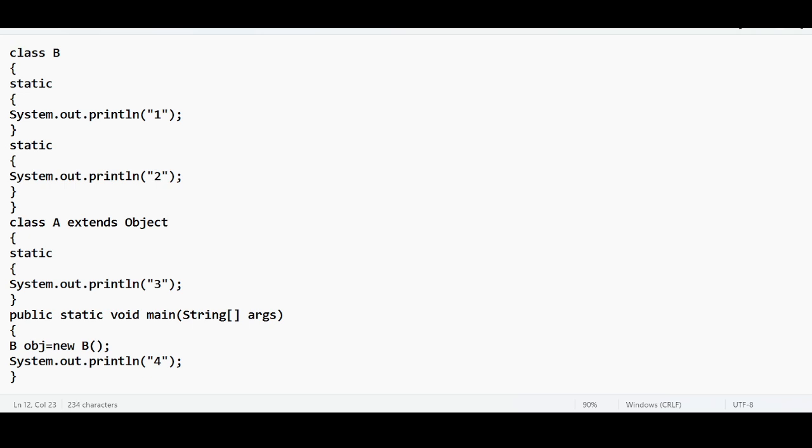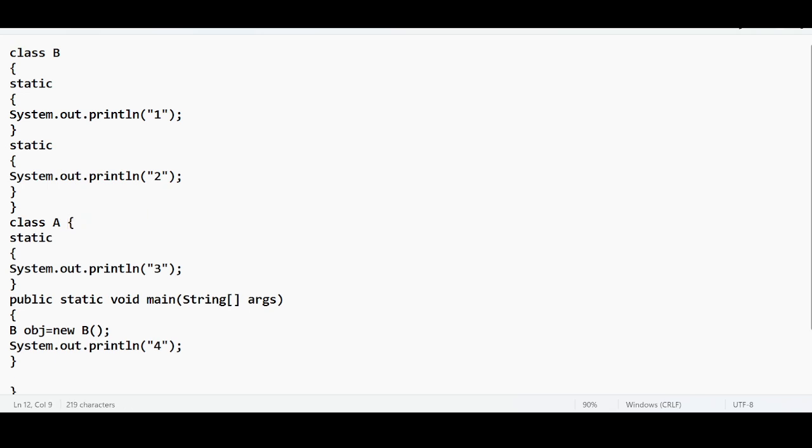Does it make any difference now? What do you think? No, sir, no difference. No difference, because ideally Object class has no static block, right? So at the time of loading the .class file, the control will be transferring there to check if there are any static blocks. But ideally there are no static blocks, so the output remains the same, right?